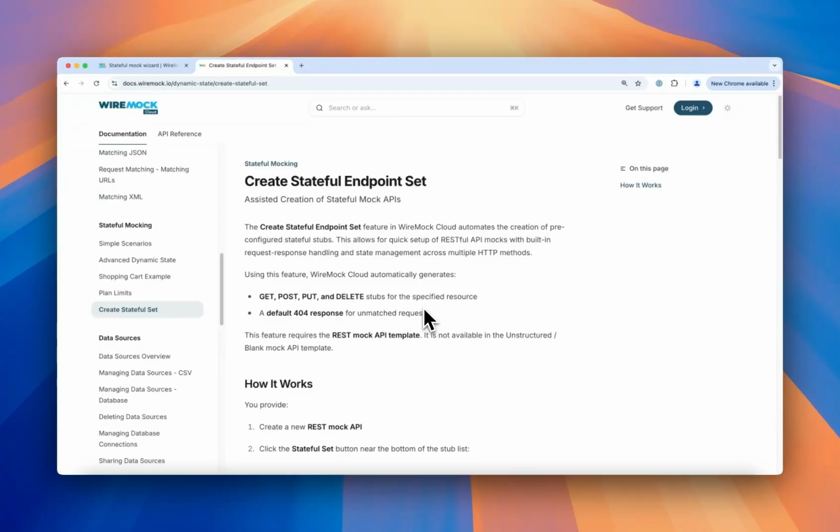API mocks by default are stateless. And usually this is fine. This works in lots of situations, and it helps keep them simple and low maintenance. But there are some situations in which having some stateful behavior is valuable or even necessary.